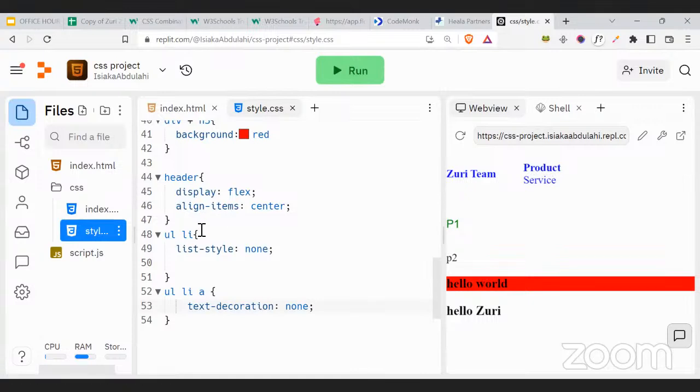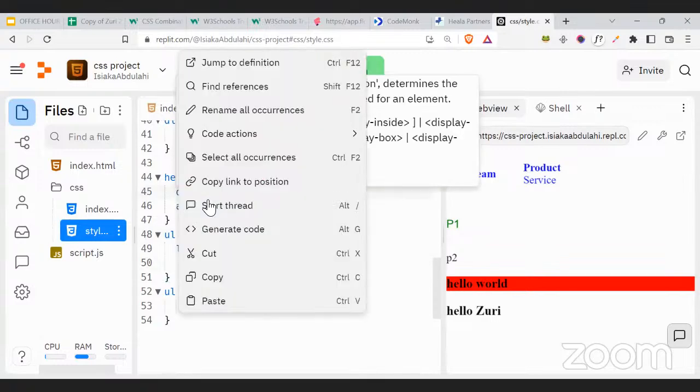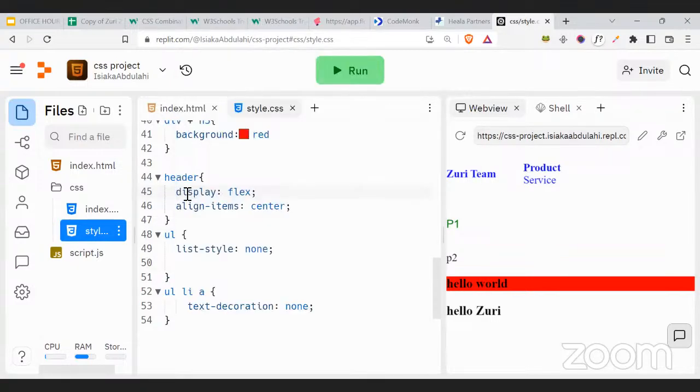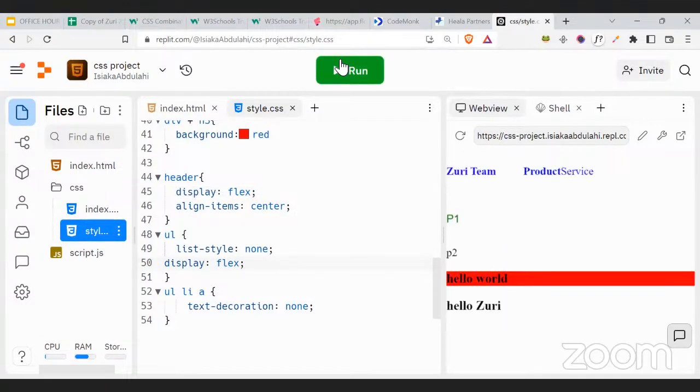Now inside this our UL also, because they are on top of each other, I want them to be side by side. I can also use display of flex also. I think there's a video on flex. Please try and watch it. We can't go over everything because I want us to start the project, but I want majority of you to be able to finish. You can see now, they are side by side.